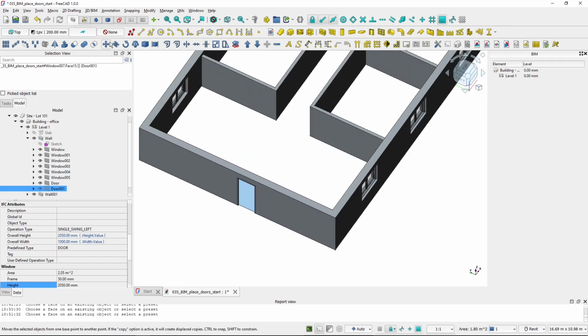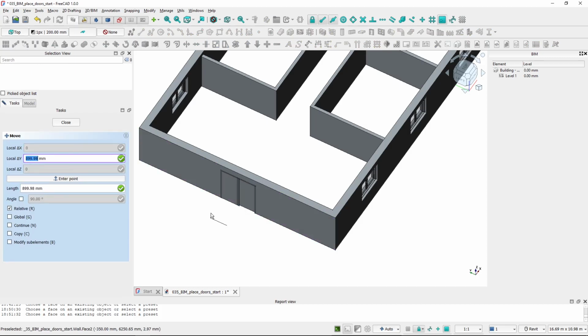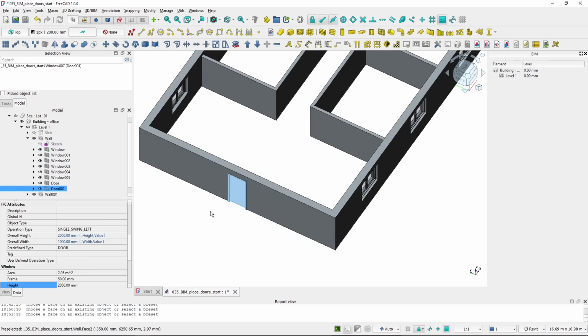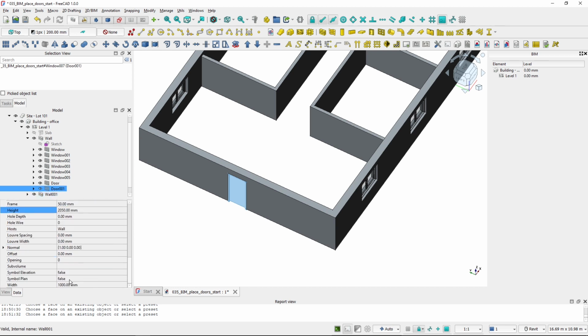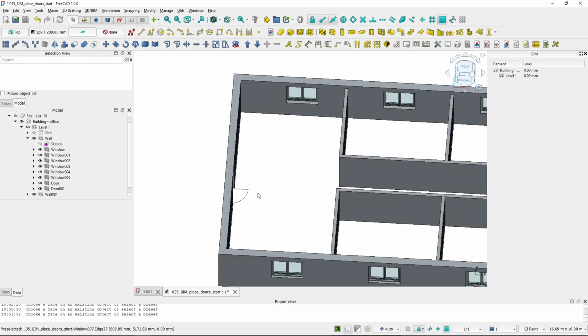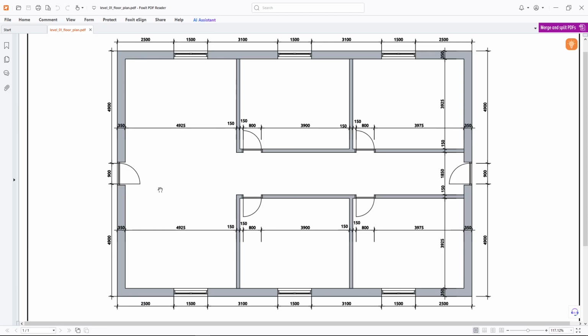I will select the door and move it that way 500 millimeters. Hit enter. And now let's check the opening. I've got the door selected. I will go to symbol plan, and it's opening this way. So let's check how it should be. It should be the other way around.